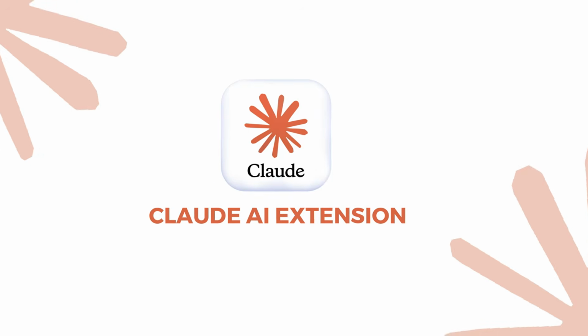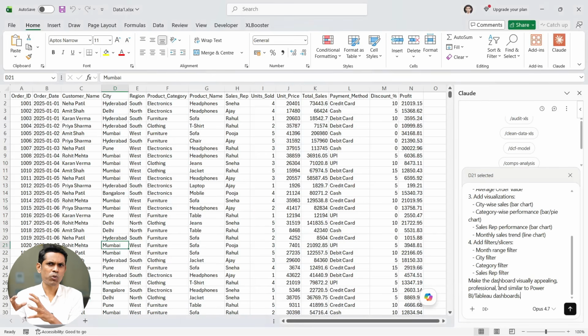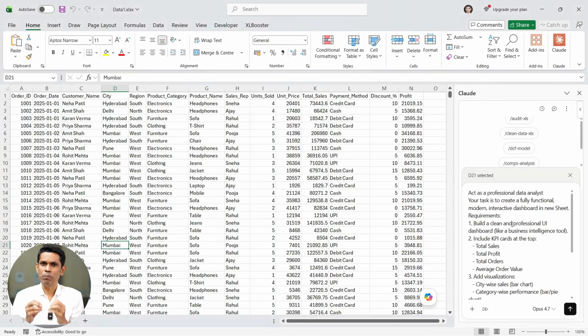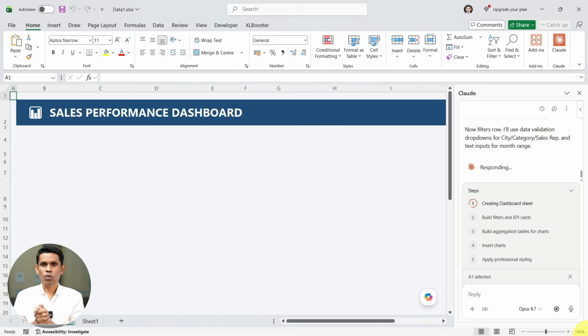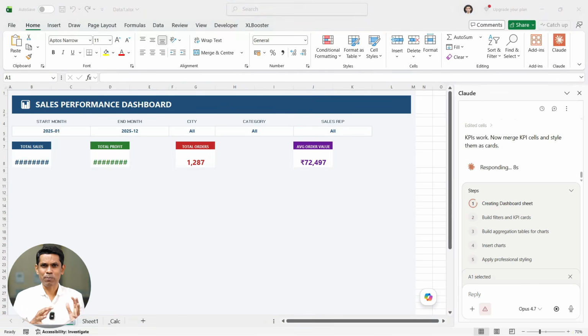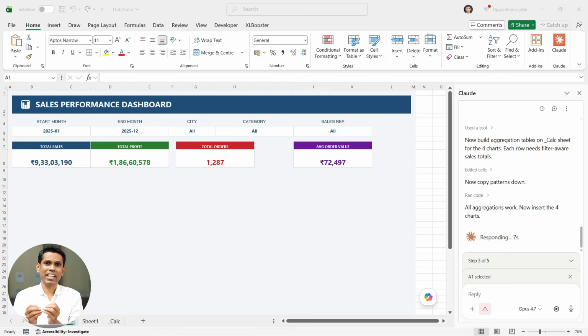It is because I am using the Claude AI extension and I have given a simple prompt to Claude to create a dashboard for me using my data which is there in my Excel sheet. So Claude AI started working on my prompt and it is giving me this kind of report that you can see on the screen. This is really powerful automation.